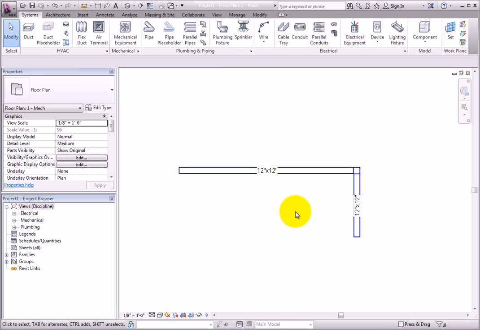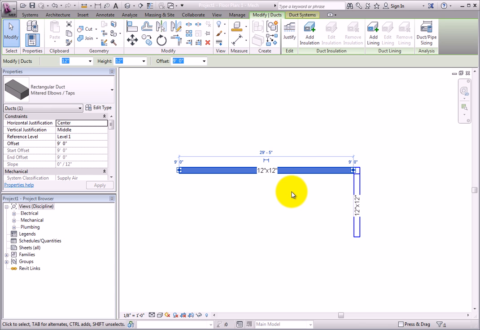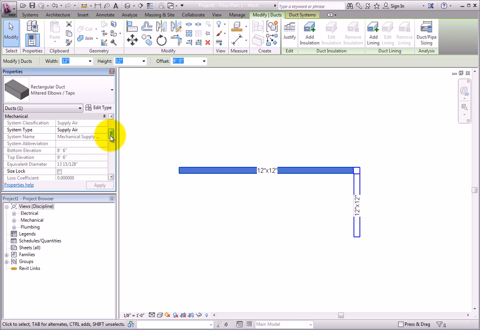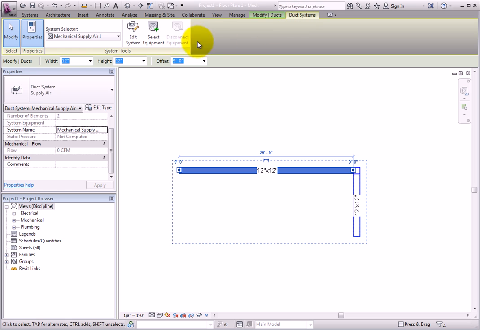Now when I select a duct, the ribbon changes to the Modified Ducts contextual ribbon, and there is also a Duct Systems contextual ribbon. Realize that each duct segment you create will automatically be placed in a duct system. Looking in the Properties palette under the Mechanical section, you can see the system type as well as the system classification and system name. On the Duct Systems contextual ribbon, you can choose to edit the system. When you connect ductwork to mechanical equipment and air terminals, those components will automatically be added to the same duct system.